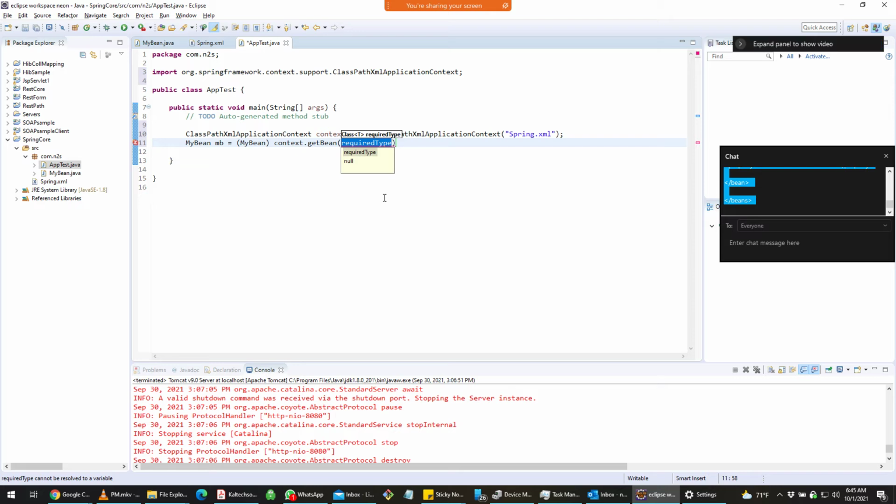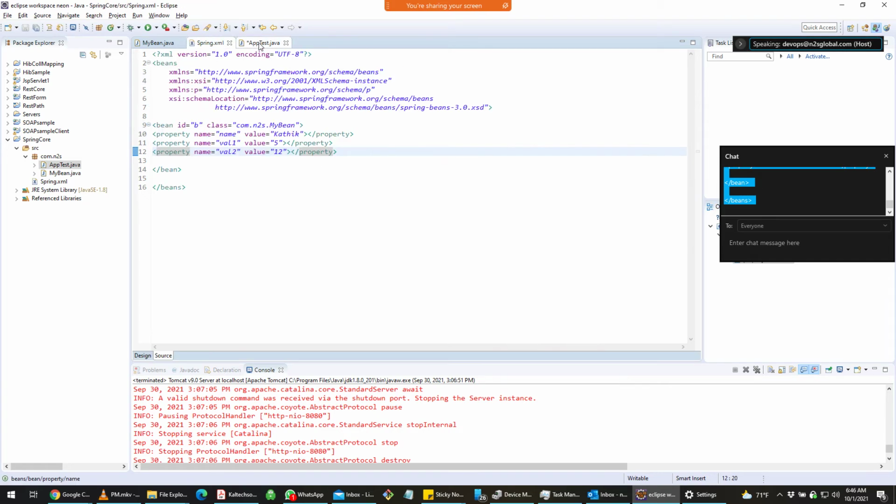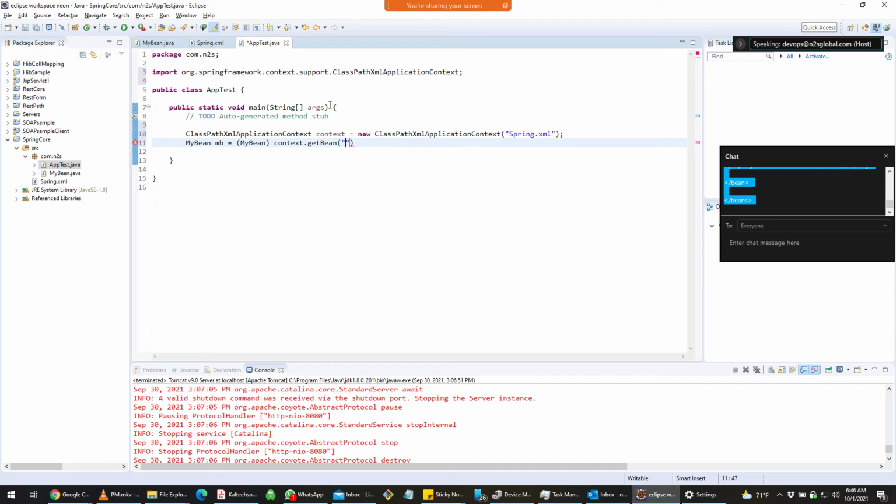Here in double quotes, you need to give the same name that you gave as the ID for your bean in your spring.xml. So we gave it B, right? Bean ID equals B. So you should give B here. At line number 9, you can see, yeah, B. That's it.